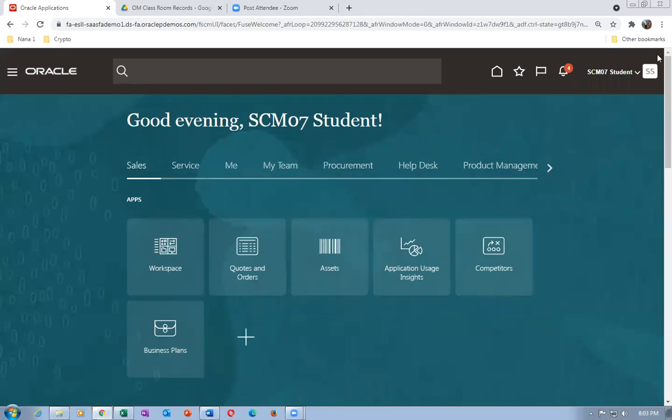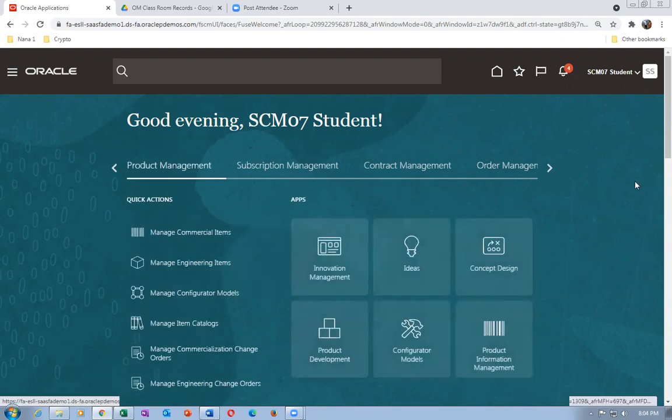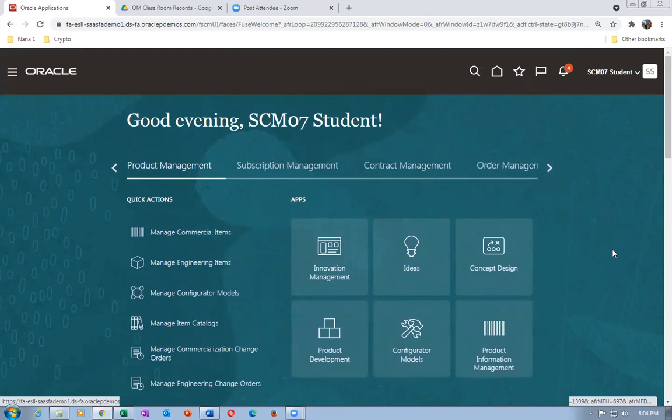You can also use the same SCM07 if you're working on this instance, provided the instance works for a long time. I don't know how long it's going to work. Sometimes on Sunday morning they will be cloning it. I'm not very sure about it. But if they clone it, you're lost. You have to create everything again. It's a big pain. You know, for the past almost two weeks they have not cloned it. You're really very fortunate.